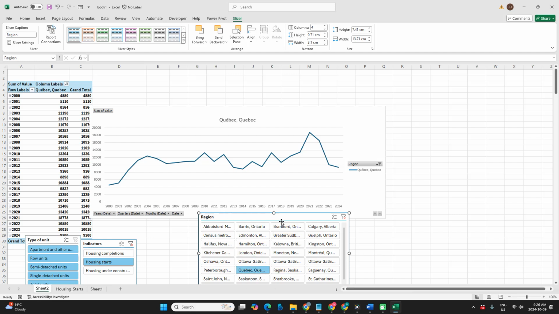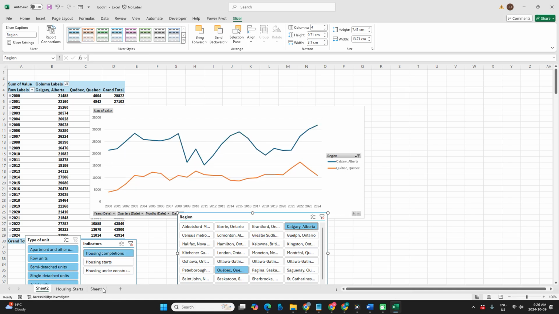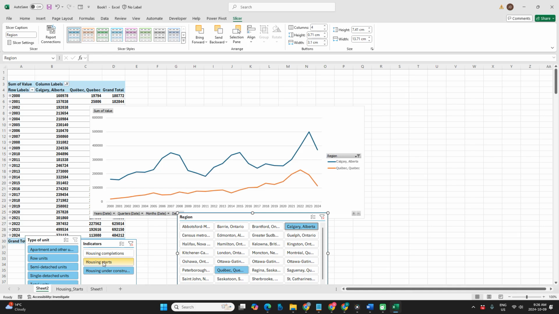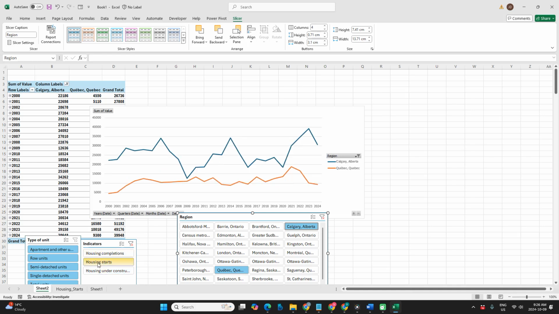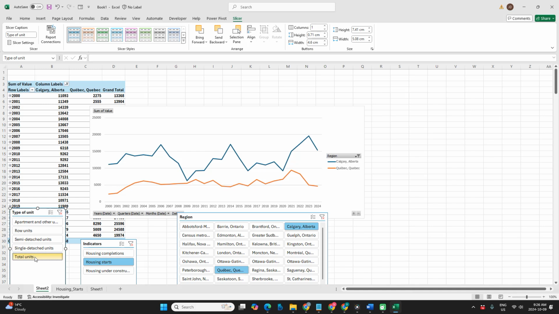If, for example, you want to add Calgary, hold down Control key, click on Calgary, release. Then you can compare the number of houses that were started, okay, not constructed. If you want to do this for your personal game, housing under constructions and so on, you can play with that, but this is the requirement. This has selected everything. If you want, you just choose only total units. We want to see the total units for housing start and for those 2 cities. So this is what you do for the first requirement.